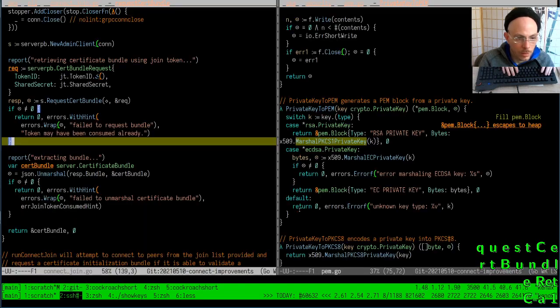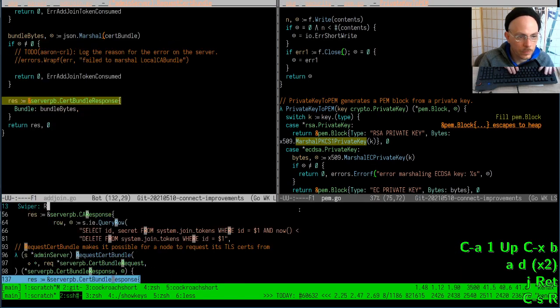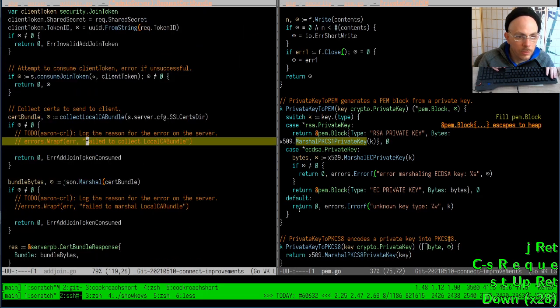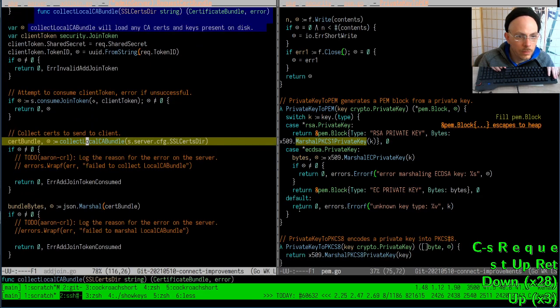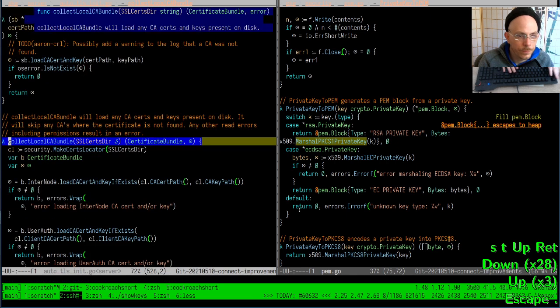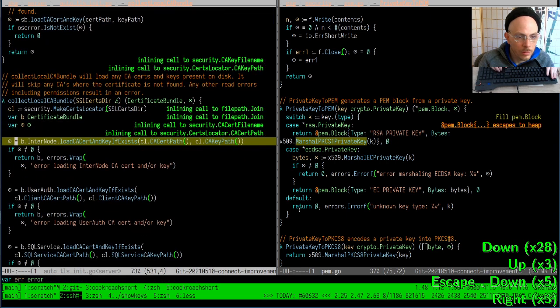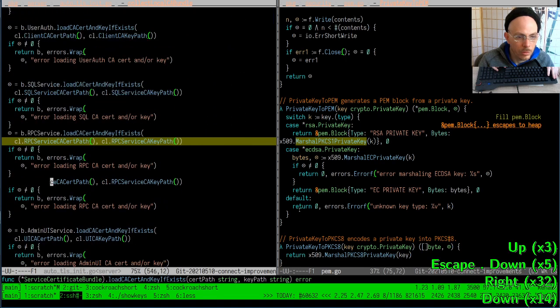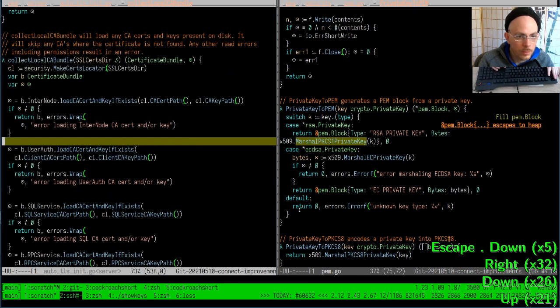And that is in adjoin.go. It's here. And then how does this do Collect local CA bundle? And how does this do this? Load CA insert key if exists. Load. All right.